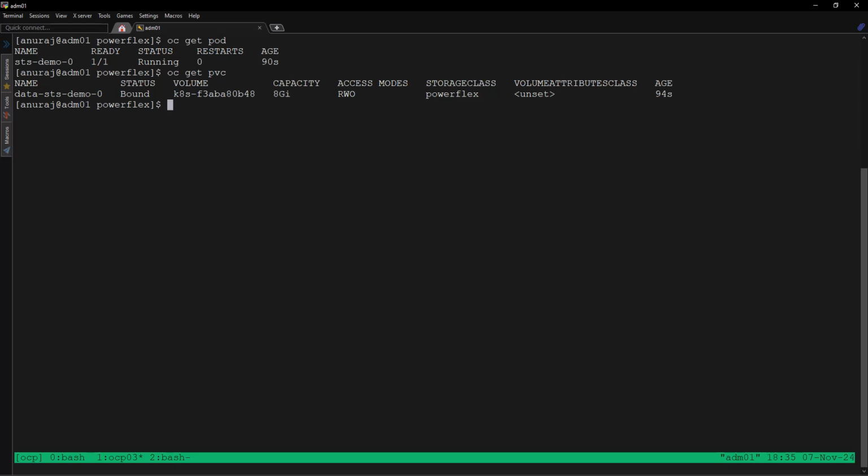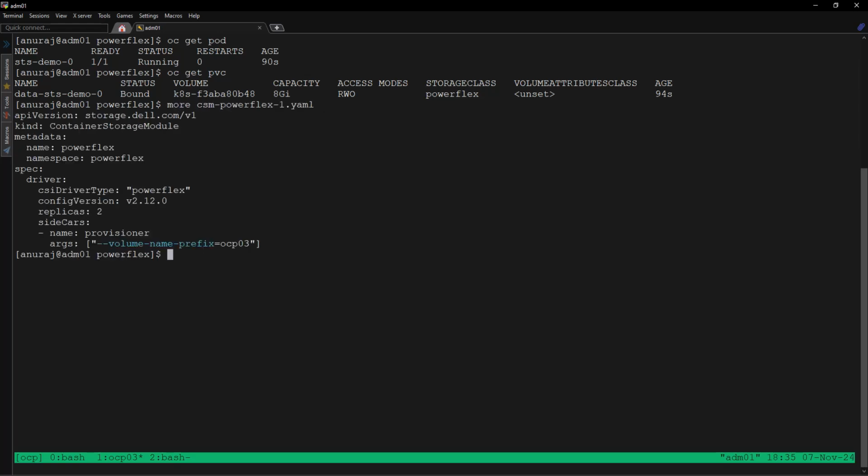So now we can reconfigure the CRD to provide a custom volume name prefix. I already created the YAML file with the changes. So let's review this YAML file. Here we can see I added the configuration required to configure the volume name prefix. And we can apply this new YAML file, which will incrementally configure the CSM CRD with this new configuration.